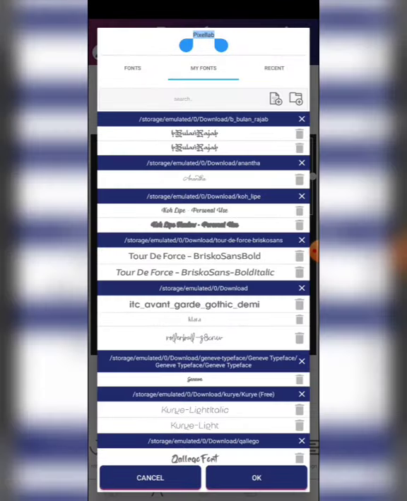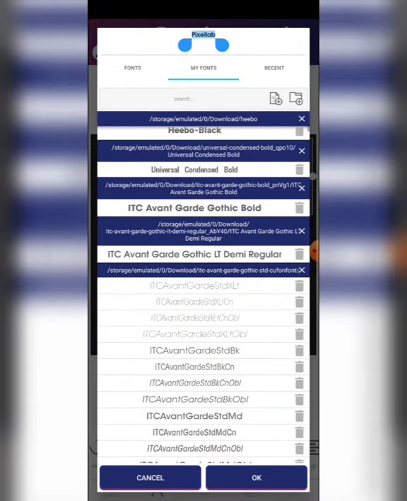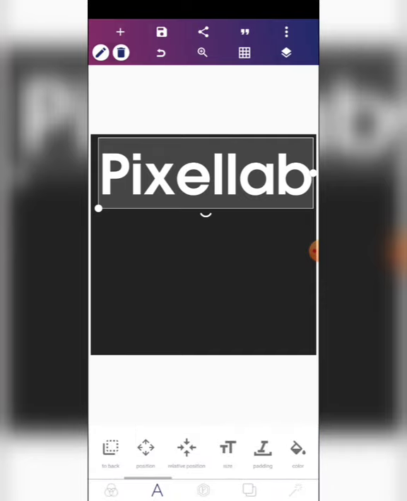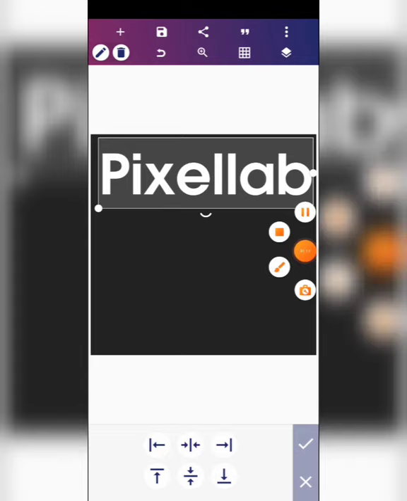Alright, let's just work on the font first. So the font will determine the size I'm going to use. The font I use is Demi Avant Demi Regular. Okay, so I think 265 will do then. Then use your relative position tool and click on this to align it to the center.